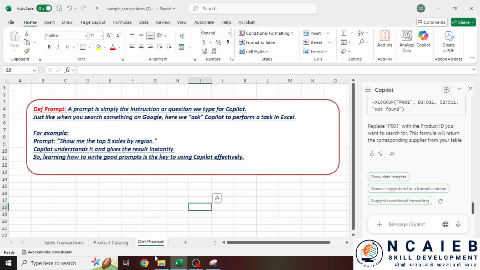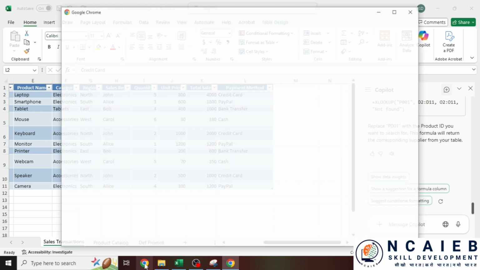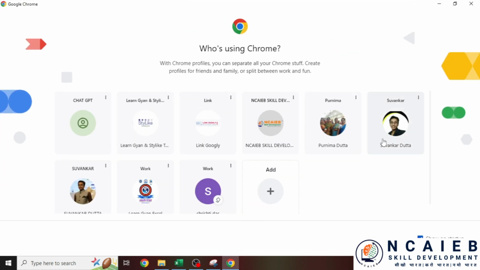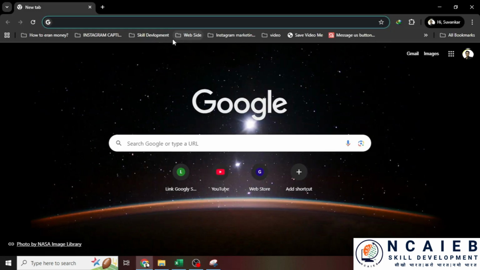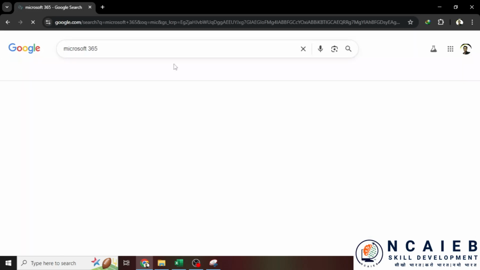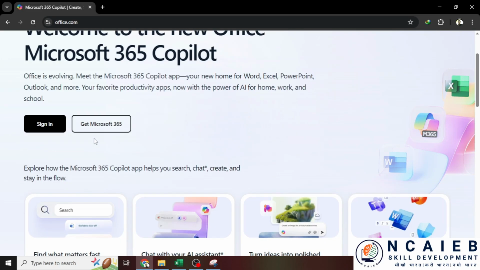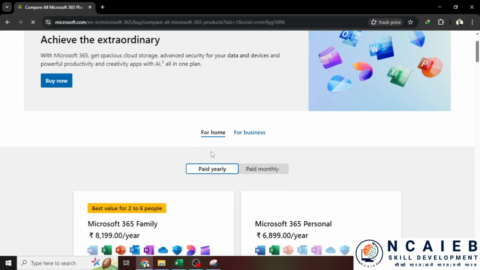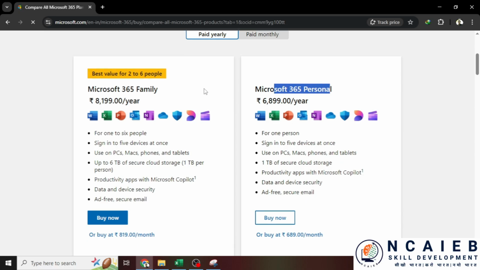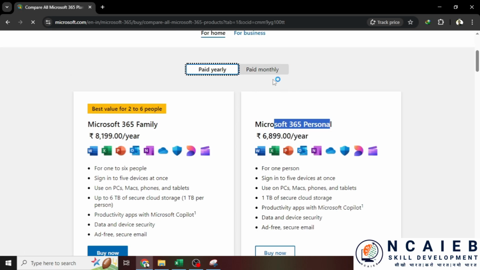First, Copilot is not free. You have to purchase a Microsoft 365 Copilot subscription. You have to purchase it from here. You can buy Professional or Family, yearly or monthly.